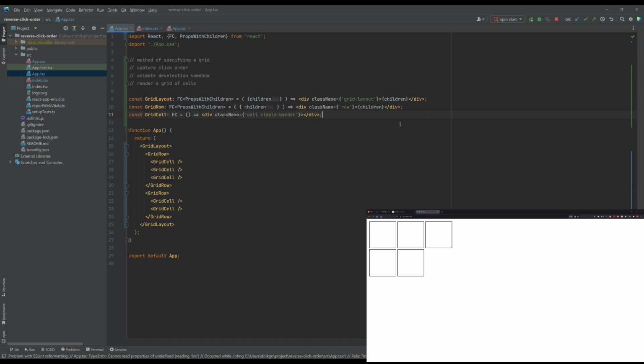Let's try to recreate the shape we saw in the video. I believe that's just this.